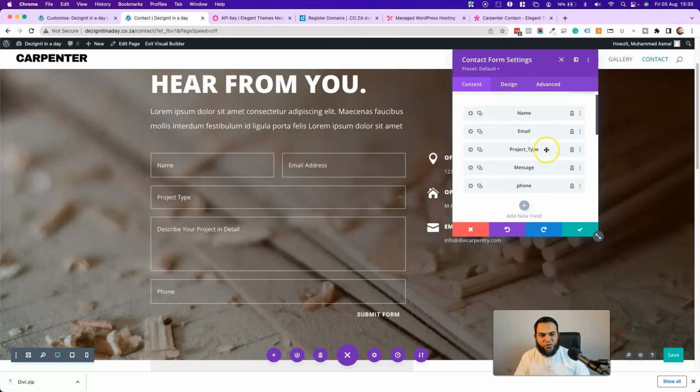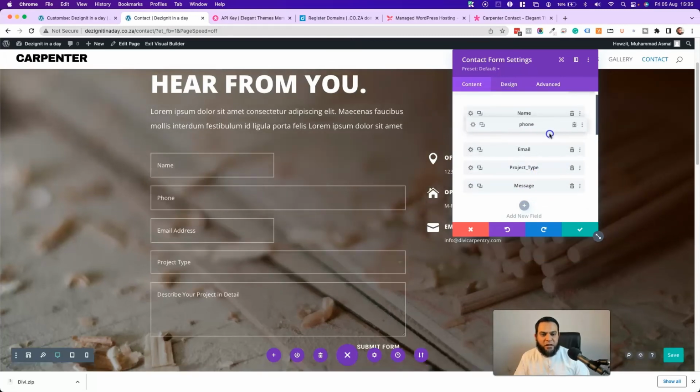Now, obviously we don't want that. So here too, it's so easy. It's just drag and drop. So I'll put it above the email, but below the phone number. But now, as you can see, it does not look right because this is full width and this is not full width.